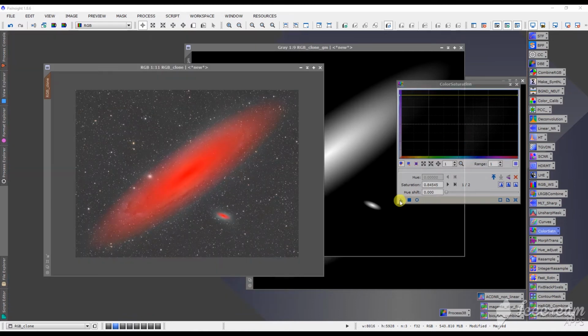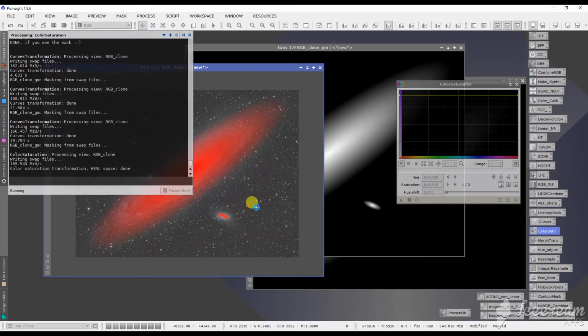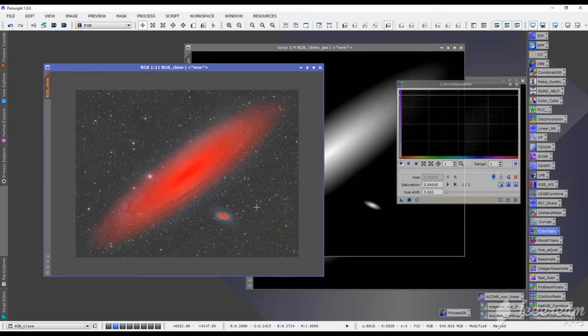So I'll just add that color saturation to this image since we have it set, ready to go. There, that's done. So we could close that.